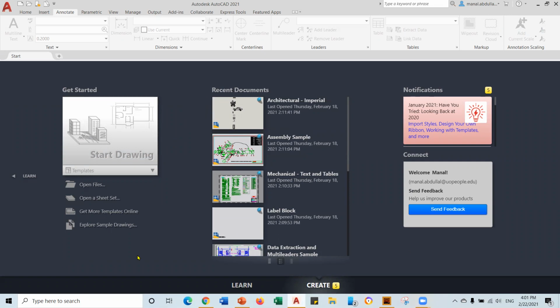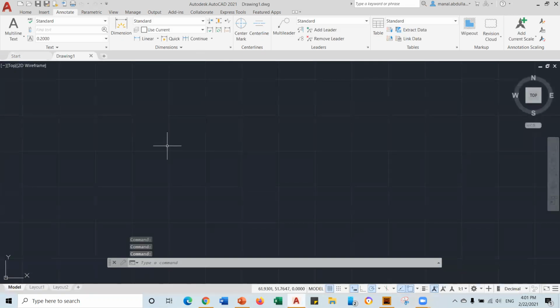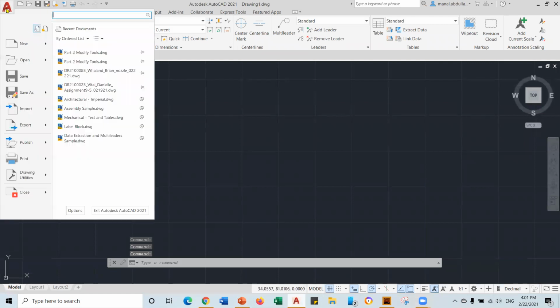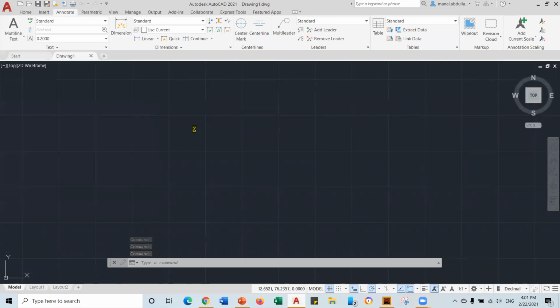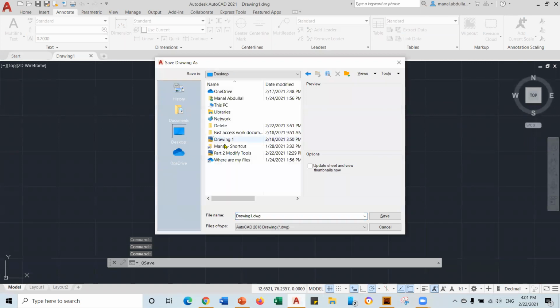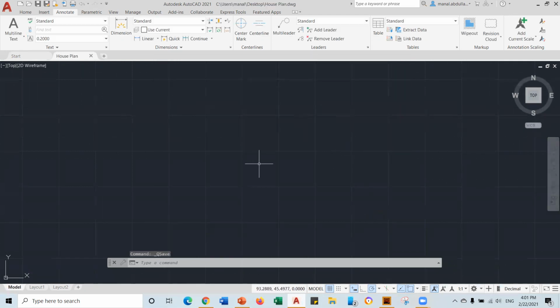So let's get started. This is AutoCAD. We'll start a new drawing. This is drawing 1. Let's save our work. From the application menu, we will save the work. I'm going to save it as house plan. So we're ready to start here.